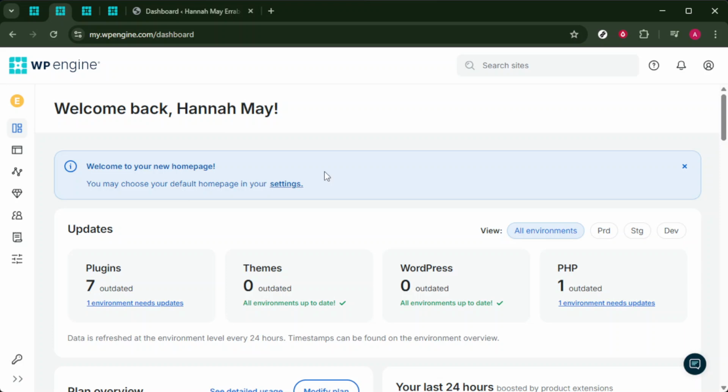First, you'll want to log in to your WP Engine dashboard. Go to my.wpengine.com and sign in with your credentials. This is your hub for managing your WordPress environment and where all the magic happens.